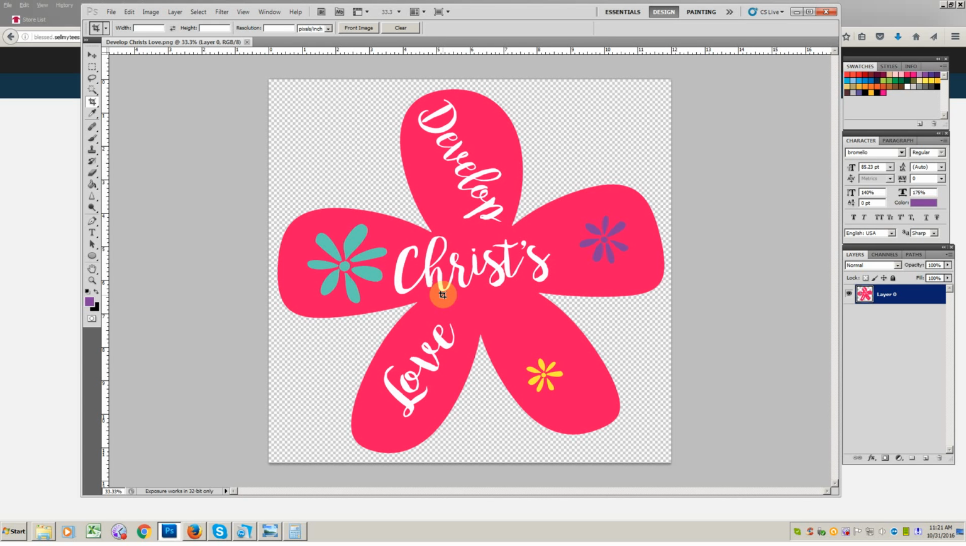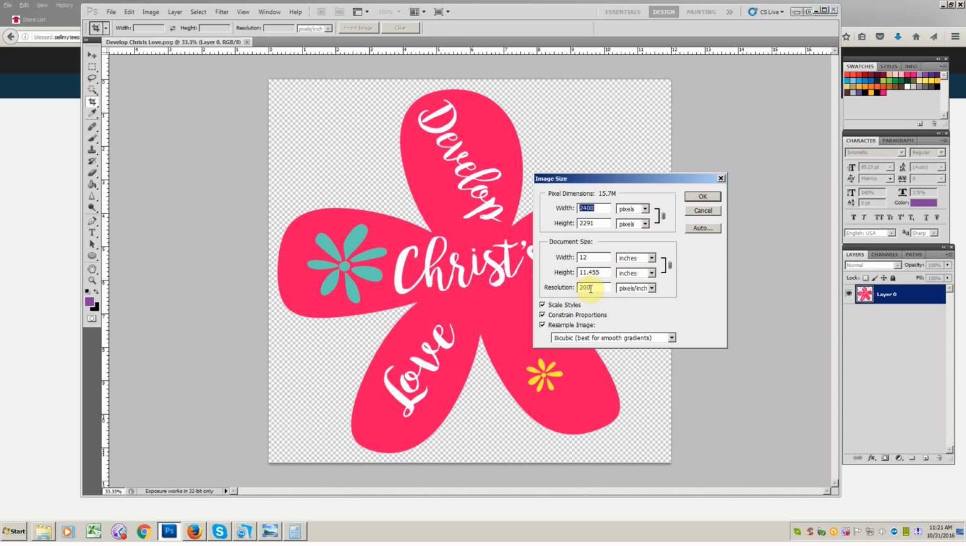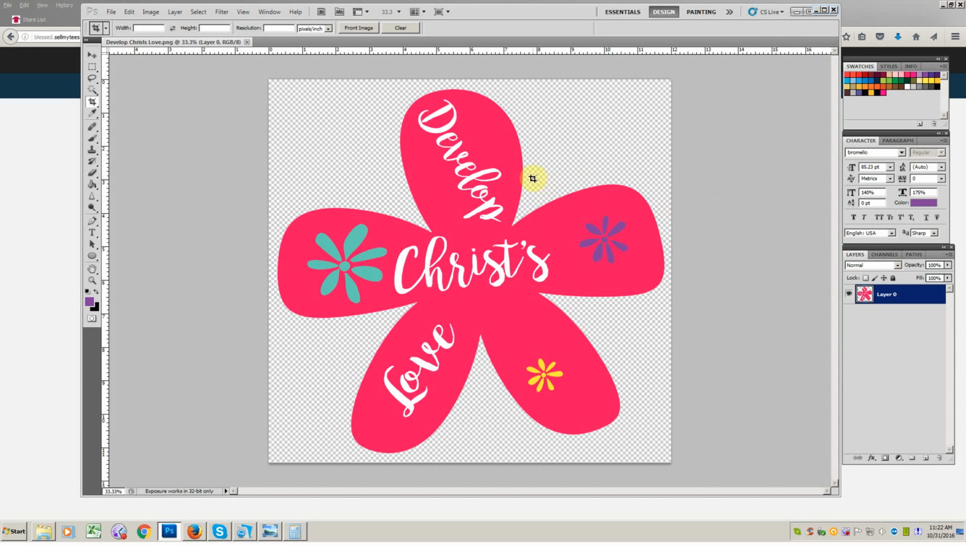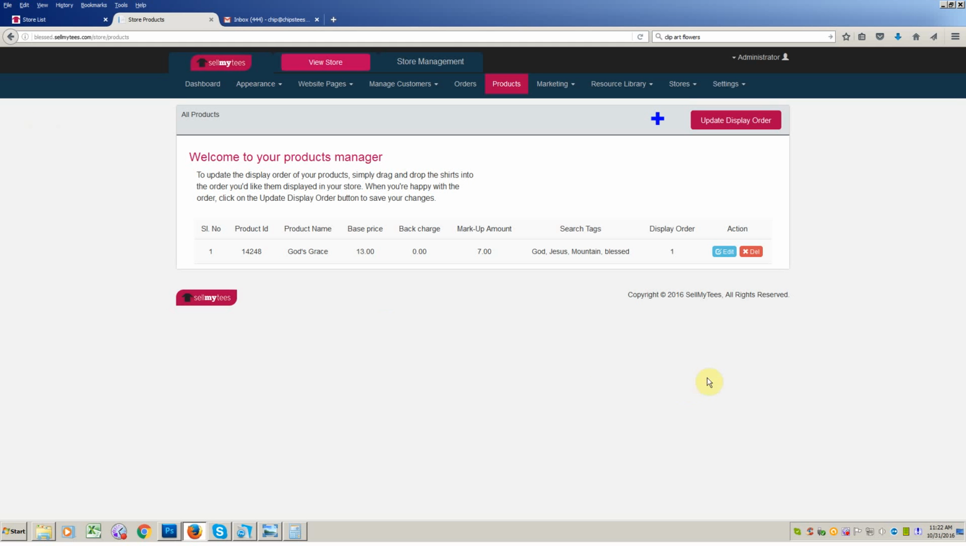So the first thing and the most important thing is to make sure that your design is the proper resolution. I'm in Photoshop, and if I go to design size, you'll see that the resolution is 200. Right now the width is 12 and the height is 11 and a half. Not sure how big you wanted it, but the main thing is it's at 200 dpi. And the file, if you see right here, is a PNG file. That's very important.